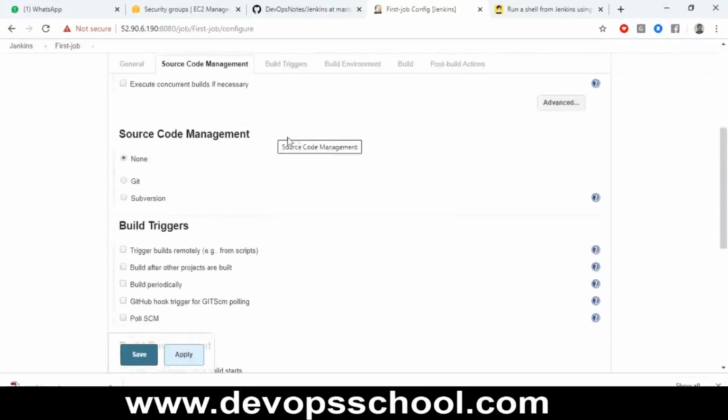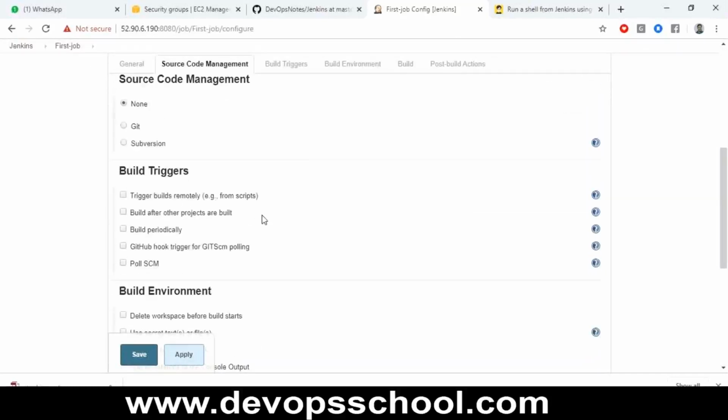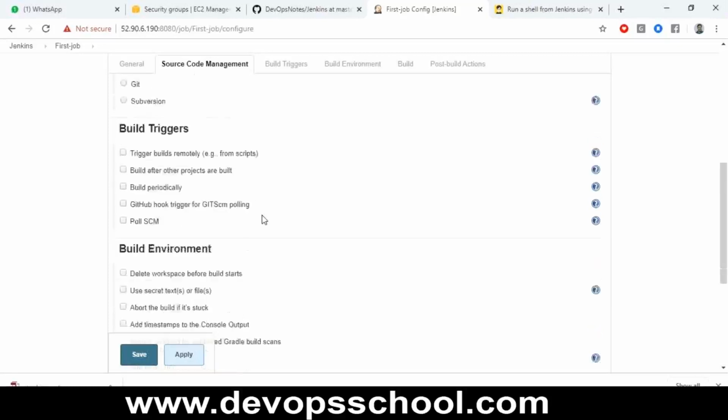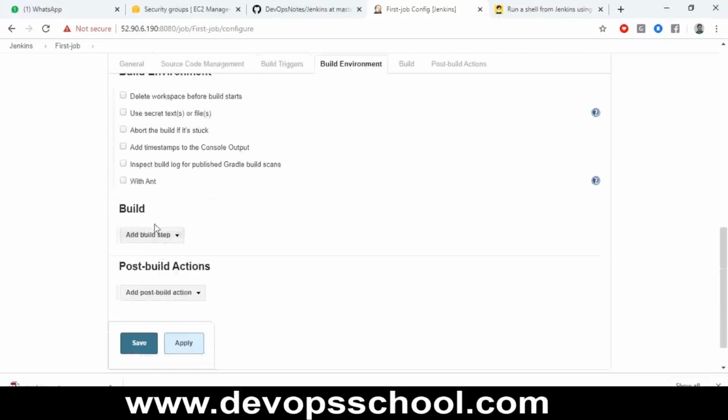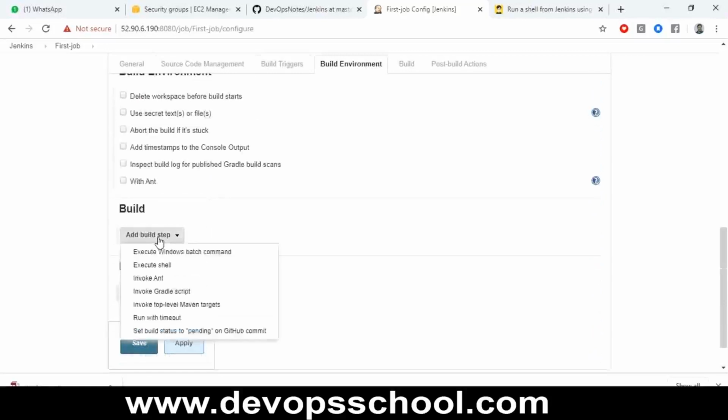We will come to some options related to this, but as of now, I don't want to do source code management. I want to directly come to the build step and add build step. Click on this and choose execute shell. I want to run a shell command. I want to create a very simple job which will create a directory, and we will go inside that directory, and then we will create a file inside it.